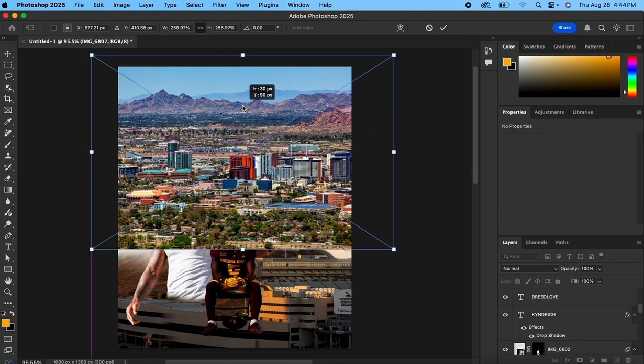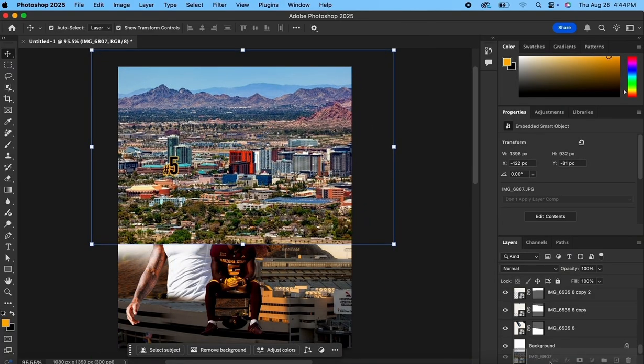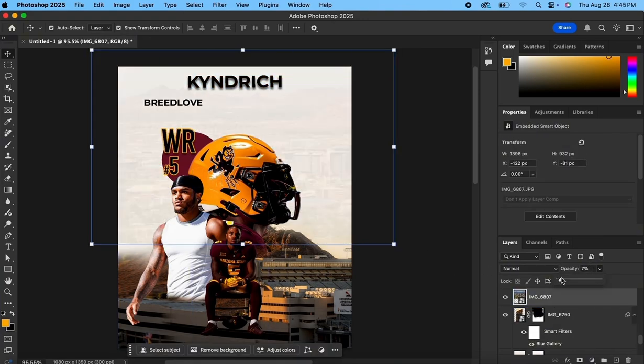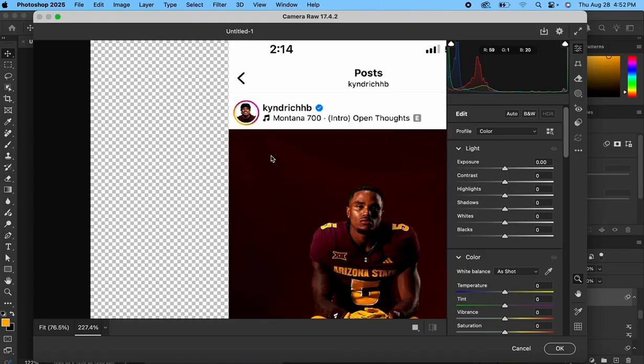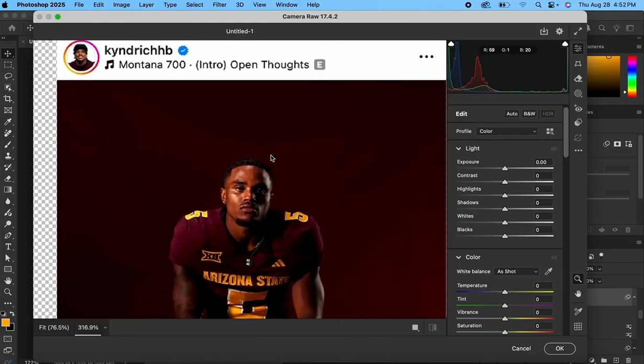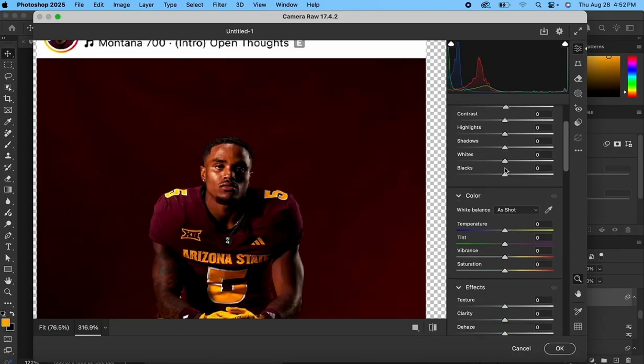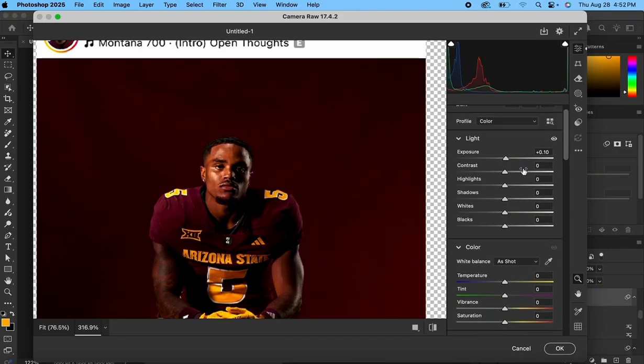Then after doing that, I wanted to add a little bit of background to the graphic. So I looked up aerial view of Tempe, Arizona, which is where Arizona State is located, and then I just put that as the bottom layer, so it'll be the furthest back layer in the graphic.